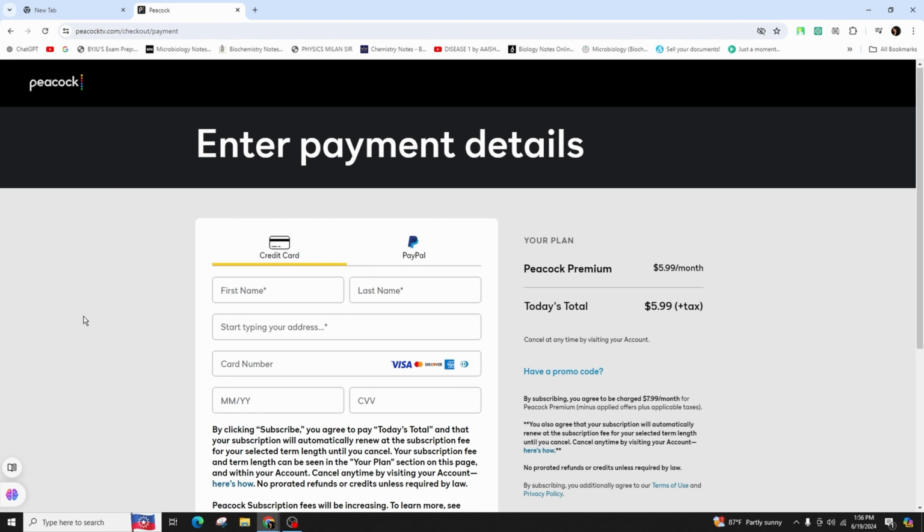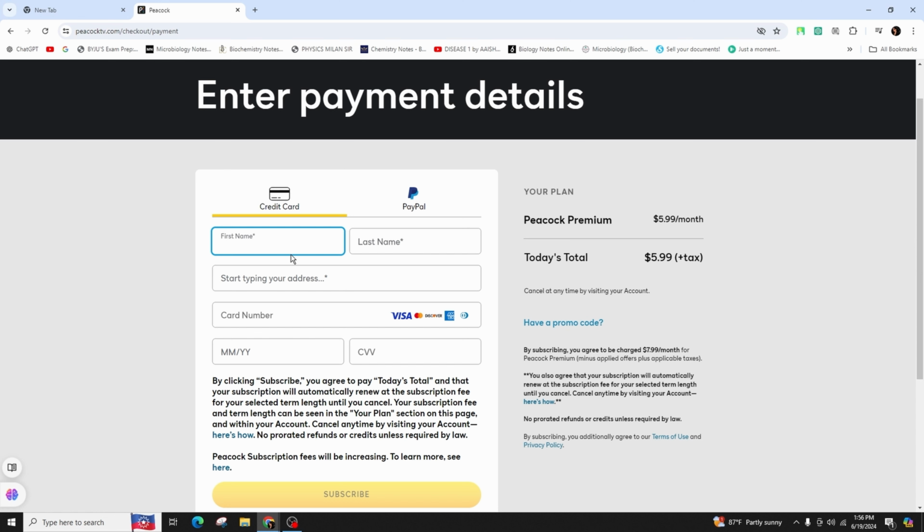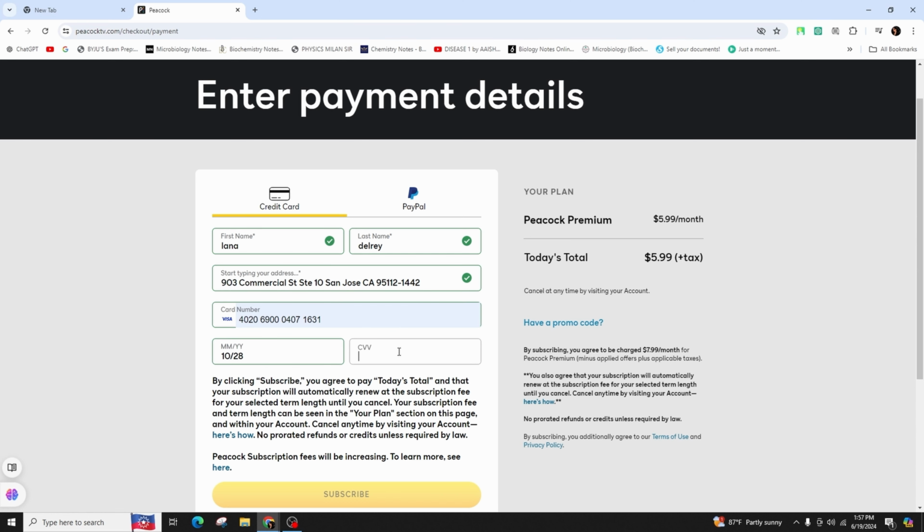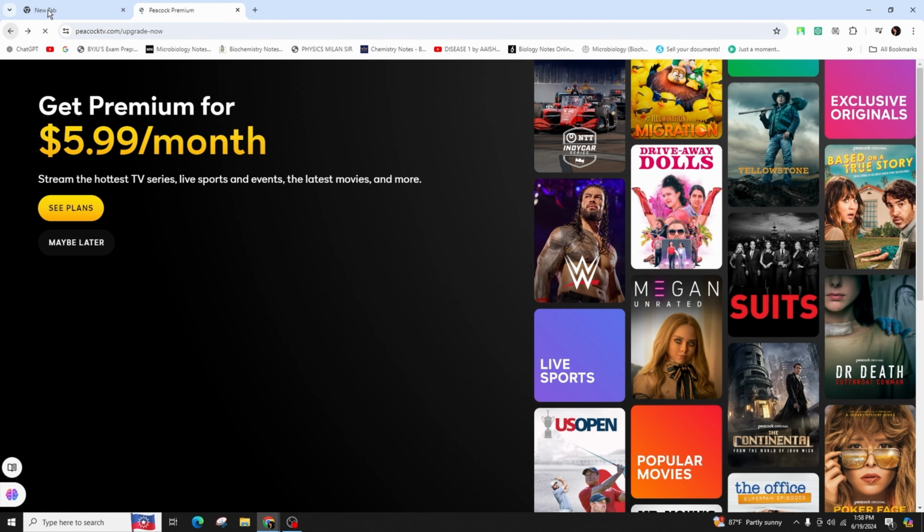Now you have to enter your payment details. Enter your first name, then your last name, followed by the email address that is associated with your account, then the card number, expiration date, and CVV code. Then click Subscribe. This way you will be easily signed up to your Peacock account.